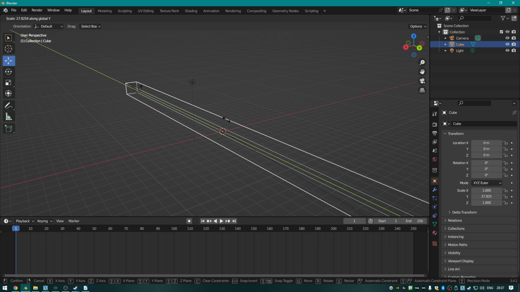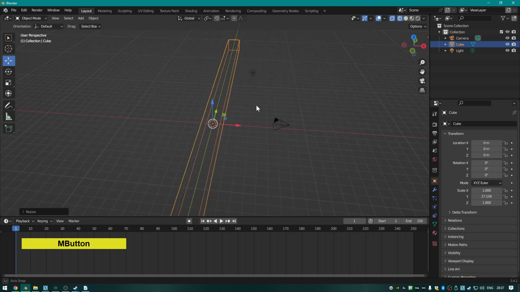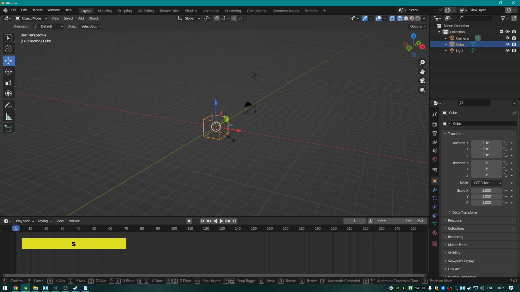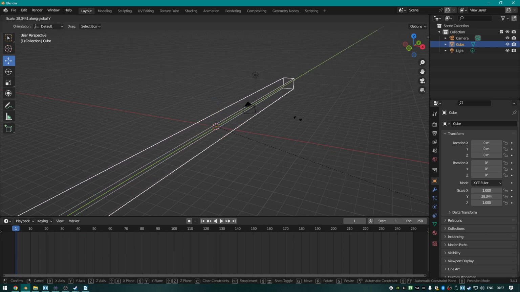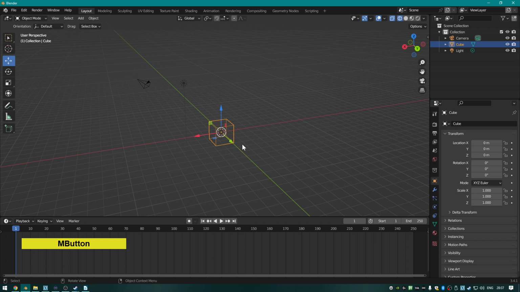If you're stuck doing something like this, but then you're like, oh no, I don't want to do it, I want to cancel that. You can either left click to confirm that you want it to be that, and then press Control and Z, or I'm going to scale it on the Y again. Instead of left clicking, you can right click and it will cancel like that. So right click to cancel. That's pretty important. You're going to see that a lot.